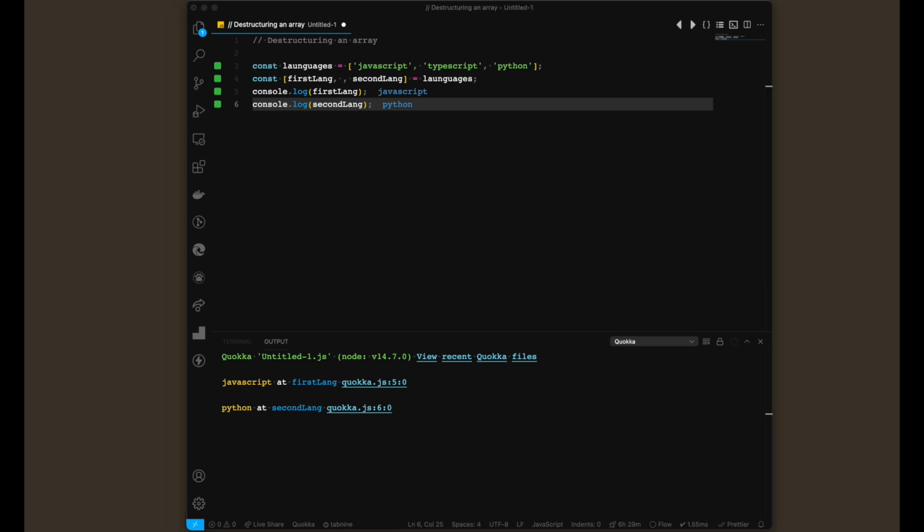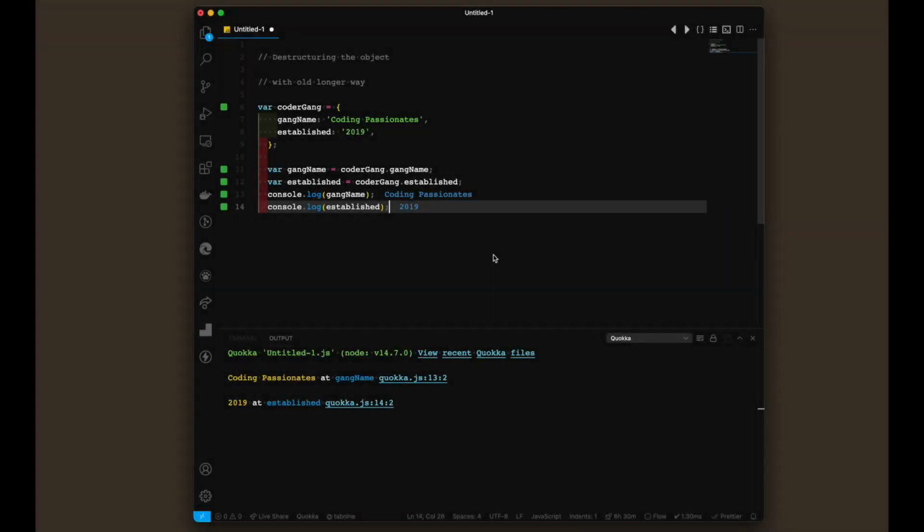Now let's take a look at how we can destructure objects. Here is the snippet of code that I have to see how we can destructure an object in an older way, or in other words, the longer way. So we have a variable called coder gang, and inside there we have a key value pair, which is gang name, and the value is coding passionates, and established is 2019.